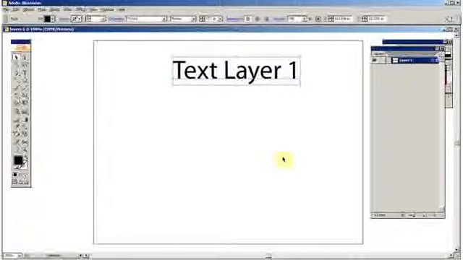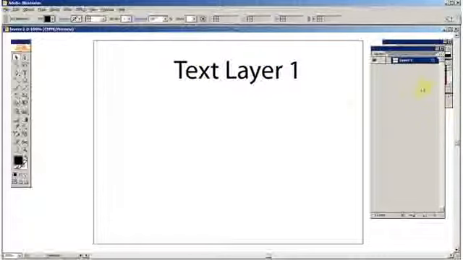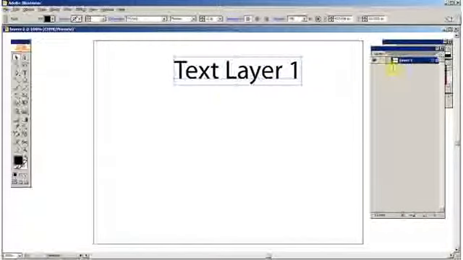Now I'm working with a CMYK color format, so my colors are going to be a little bit different if you're working with an RGB. Nothing to worry about. Now, as you can see, when I created this text on the artboard, it already added it to the layer that I was already on, which is the only layer there.